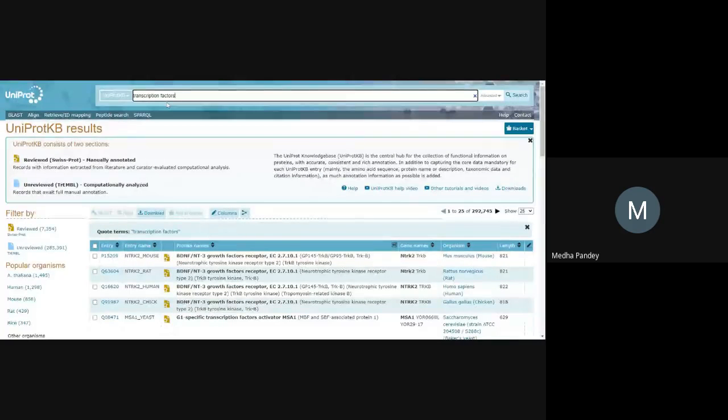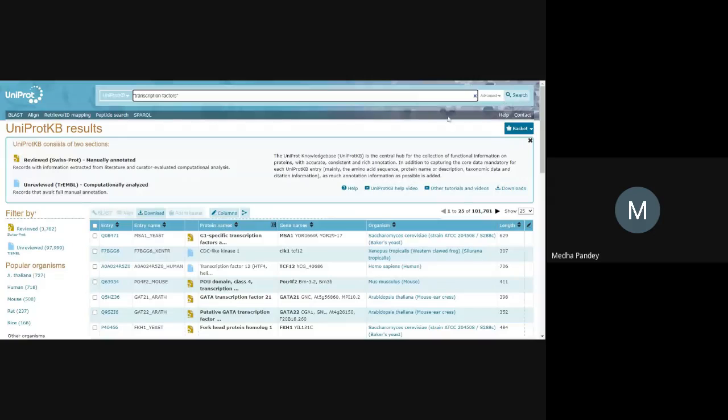Kulanthi, put it in quotes so that they will get the same number. If you don't put it in quotes, it will consider those two as different, separate keywords. Yeah, fine. Now you search.